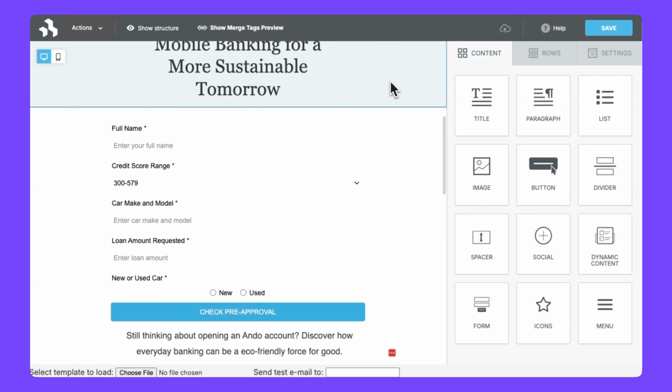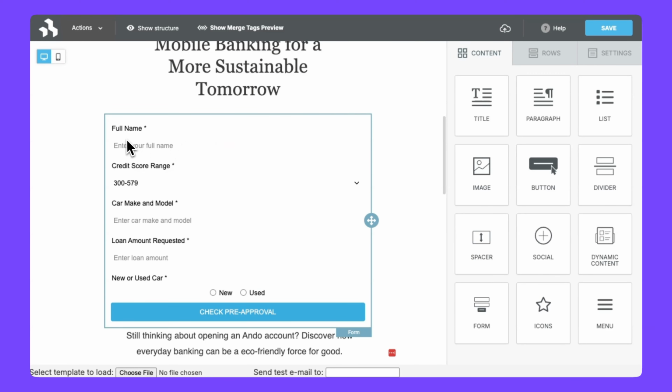As mentioned, the simplest way to allow users to add forms in the Beefree SDK is by including a single default form in the configuration parameters. The final product can look something like this. This is a car loan pre-approval banking form. You can see that you can add your full name here, your credit score range, your car make and model, loan amount requested, and whether it's a used or new car.